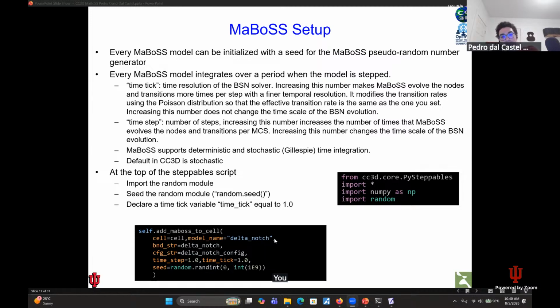You have a model name. This is what you're going to use to refer to the model by saying cell.delta notch. This is how we're going to get the model, or cell.maboss.delta notch. We'll check the syntax later. We give it the model string and the configuration string variables.